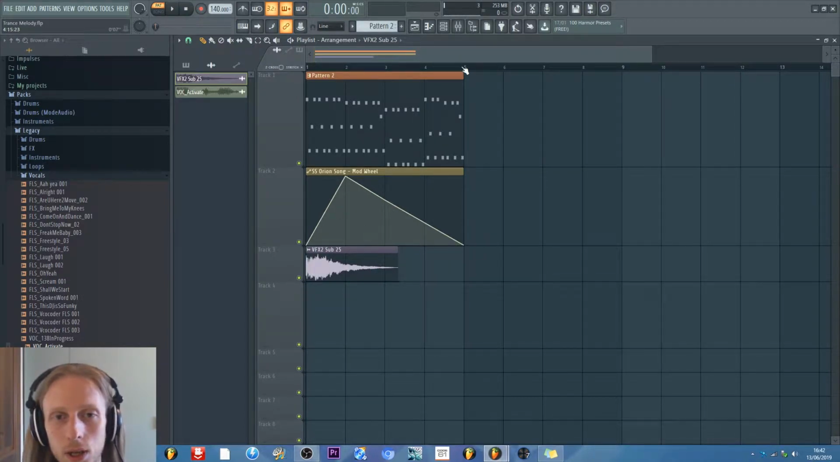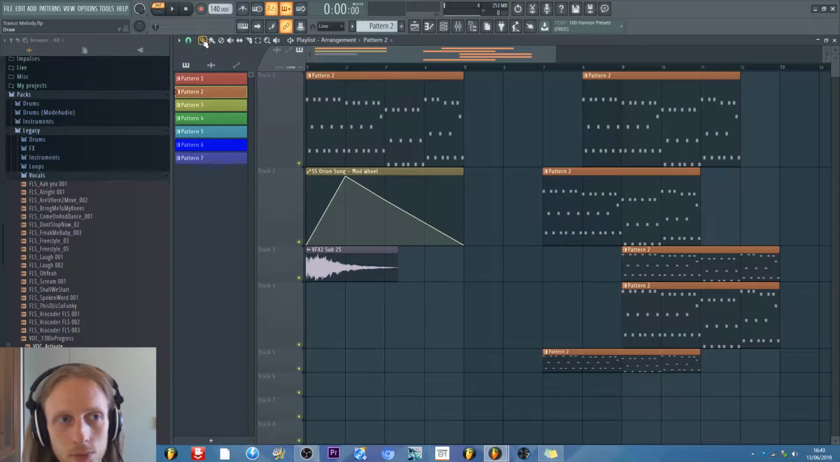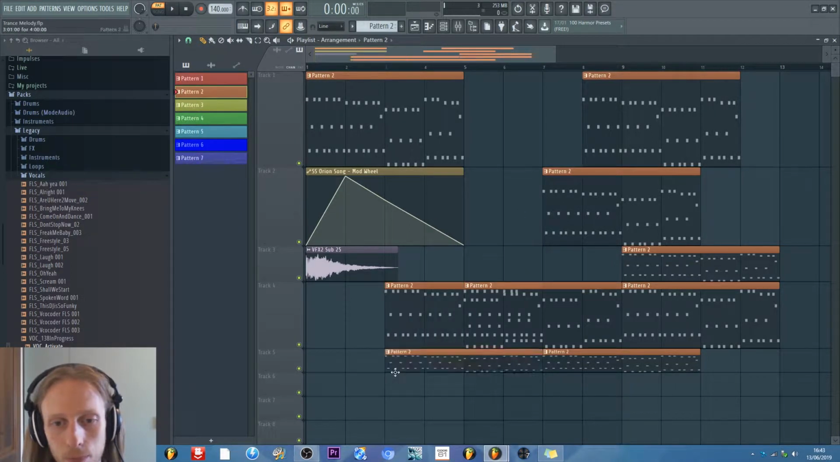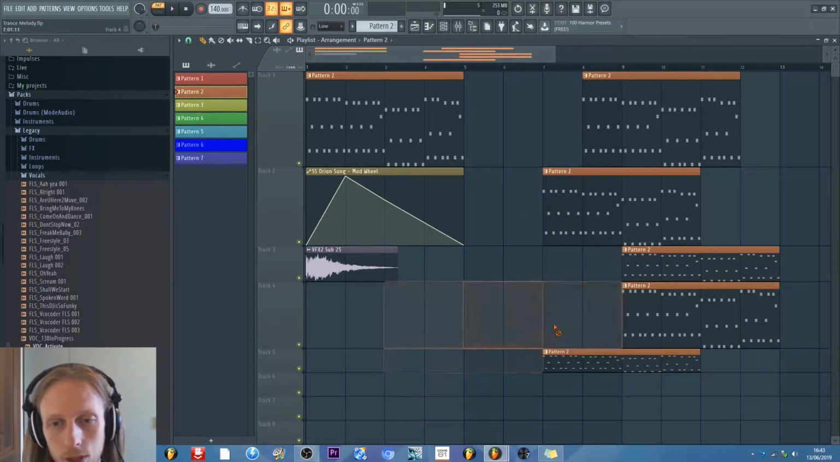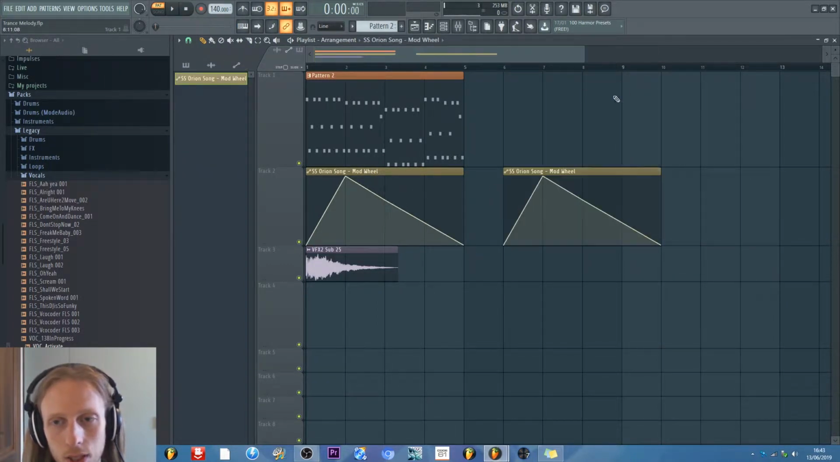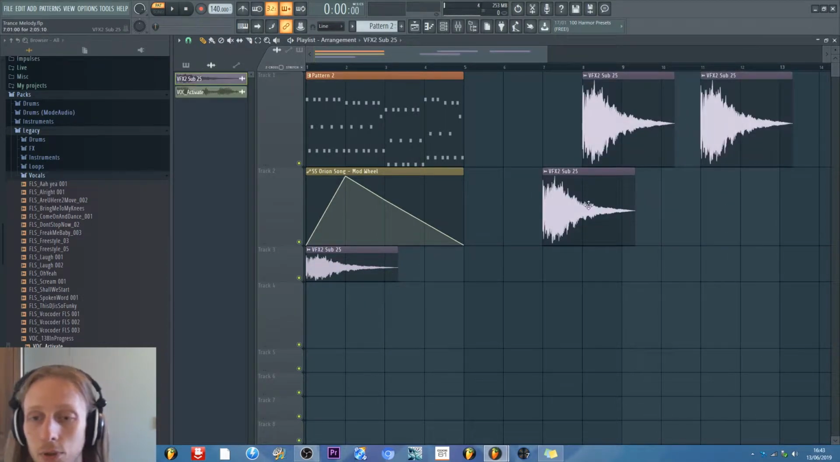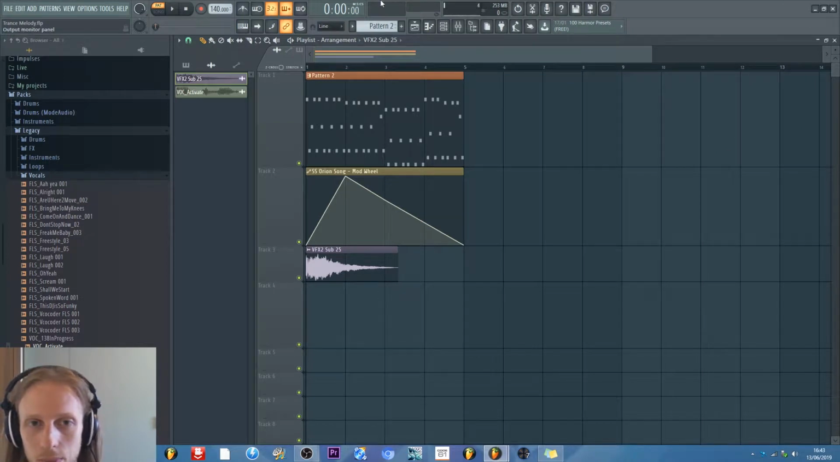And what determines what you put down on a playlist? Basically, it depends on the last thing you clicked on. For example, if the last thing was pattern 2, when I click on the playlist with the draw icon, I will put down pattern 2. If the last thing was this automation clip, I will put the automation clip. If the last thing was this audio clip, I will put this audio clip.